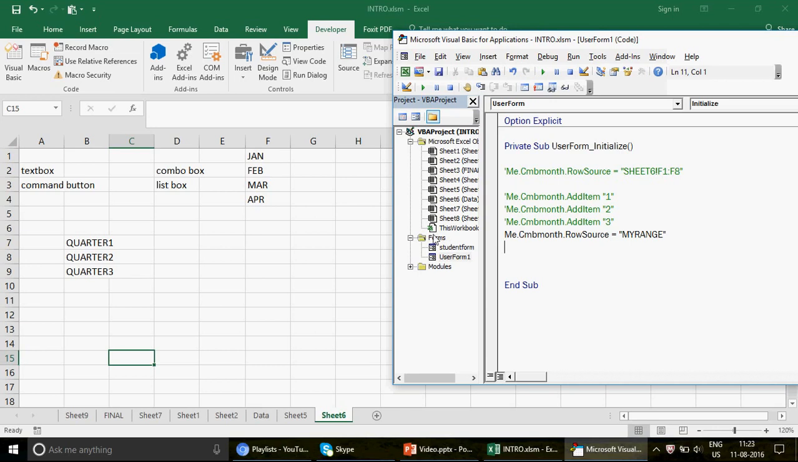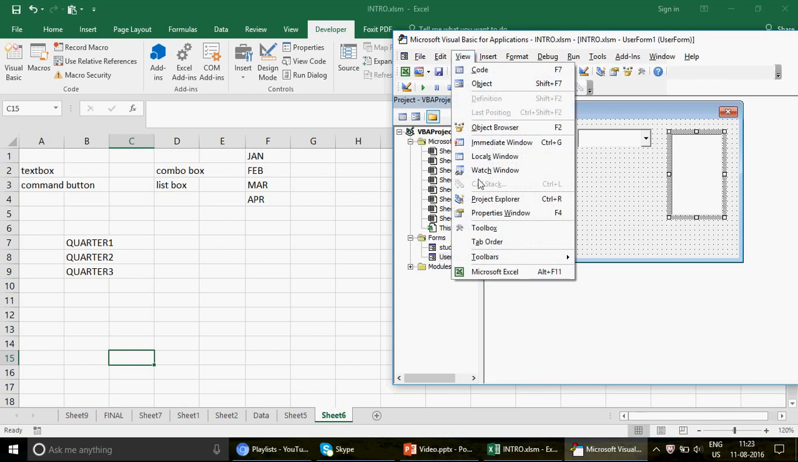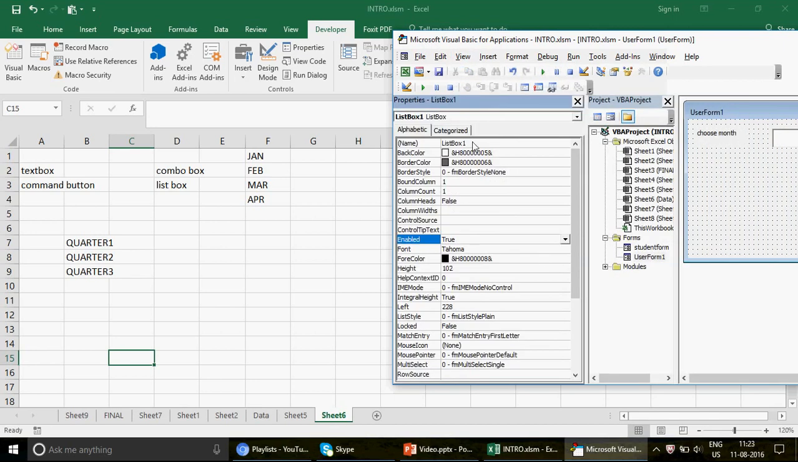So if you're going to change the name there, that name would come. For example, I double click here, I click here, I press F4, or you can use the property window and go to the list box 1 and you can change the name here. I'm going to make it, let's say LST, and then let's say month again for this as well.